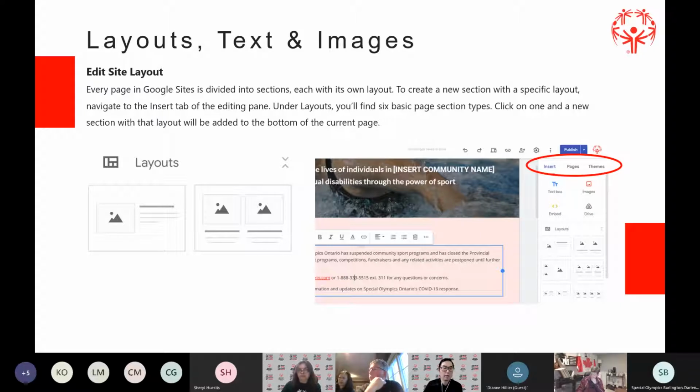So in terms of editing the site layout, every page that you click on for Google Sites is divided into sections, and it has its own layout. To create a new section with a specific layout, all you would have to do is click on what I've circled there.